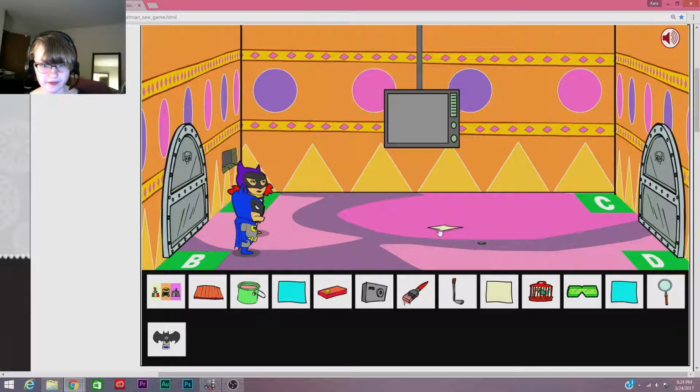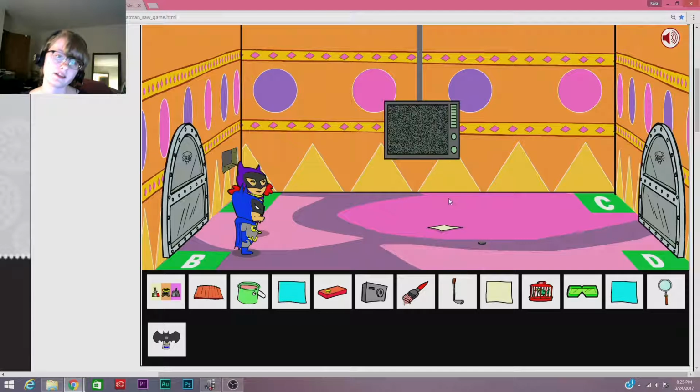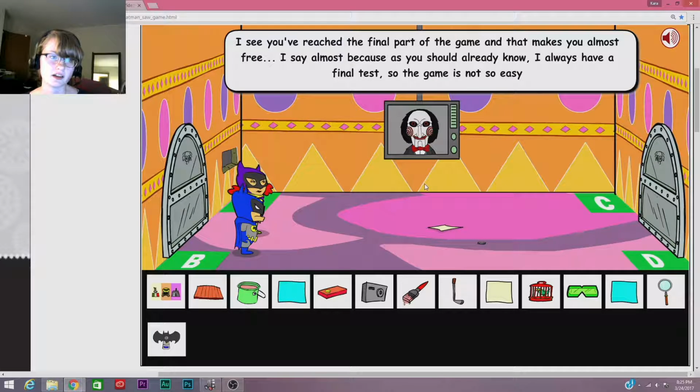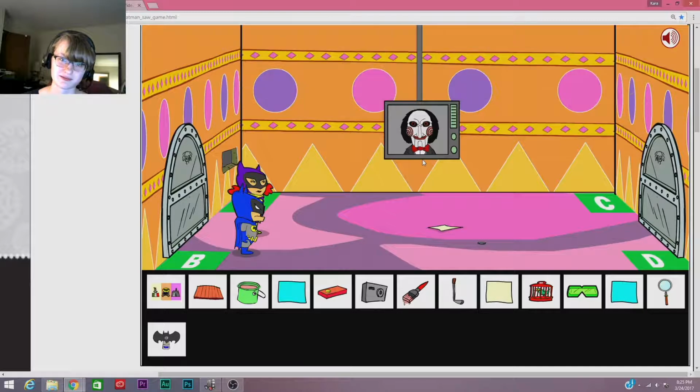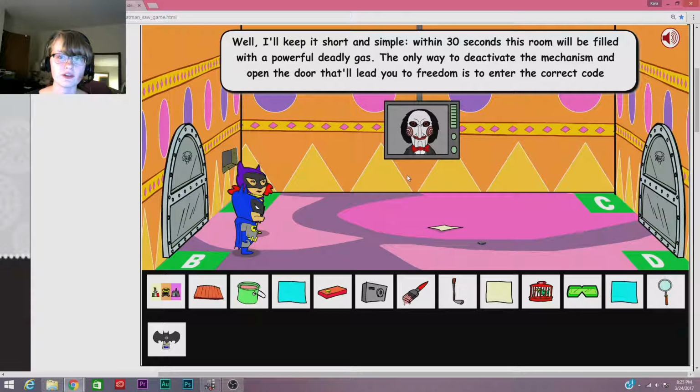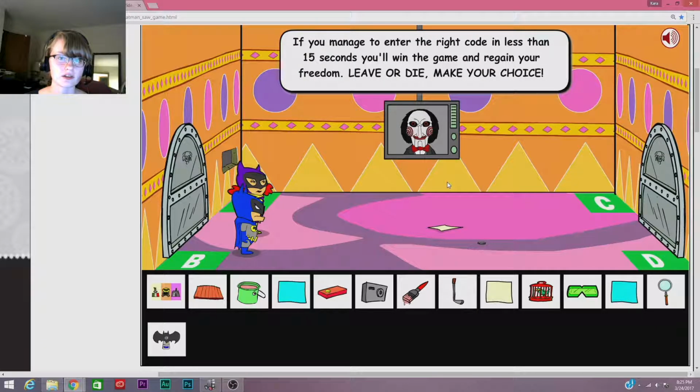If you've reached the final part of the game and that makes you almost free, I won't say almost, because, as you already know, I always have a final test, so the game is not so easy. Well, I'll give you a short time. Within a second, the room will be filled with a powerful deadly gas. The only way to deactivate the mechanism and open the door, your freedom, is to enter the correct code. If you manage to enter the right code in less than 50 seconds, you'll win the game and regain your freedom. Live or die, make your choice.